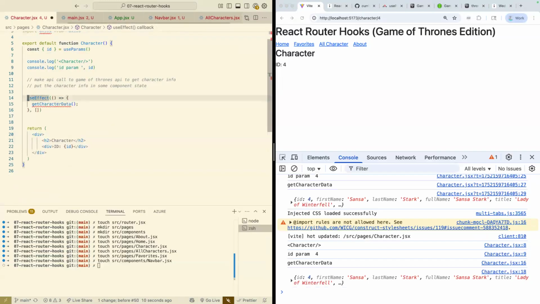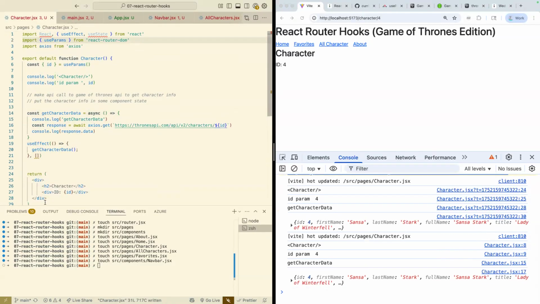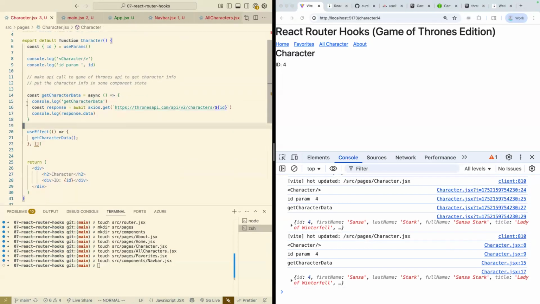Yeah, I think I'm just gonna ignore that for now. I think that might be some of my dev tools being overly persnickety. It doesn't make a huge difference for our purposes. And we can see here that my get call works. I get the response data. I'm console logging it. I've got Sansa, which is really exciting.